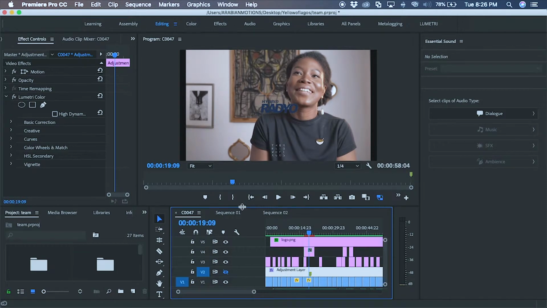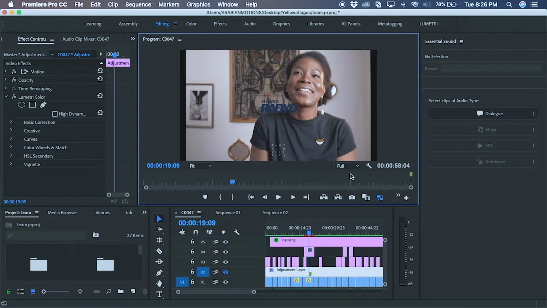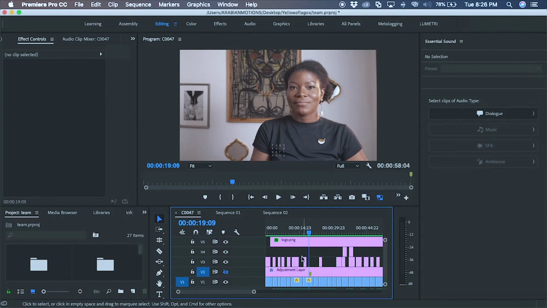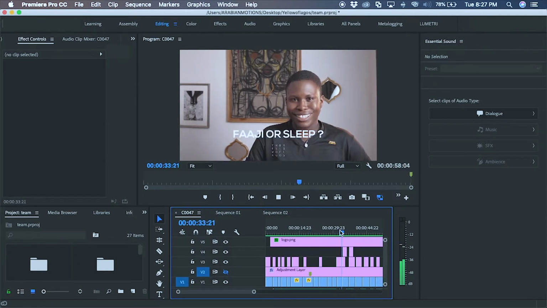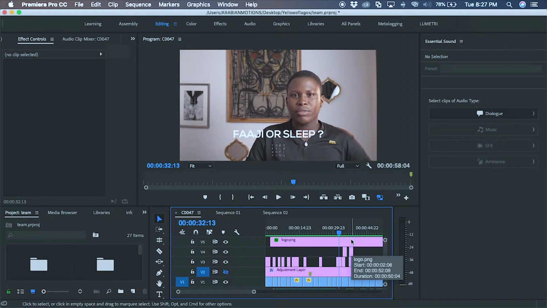Alright, so let's say this is our timeline and we have everything we want to do, we have it done. Let me get rid of this so it doesn't slow down my edit. So let's say this is our timeline and we have everything we need. Let's just play back. The only thing now left for us to do is export.